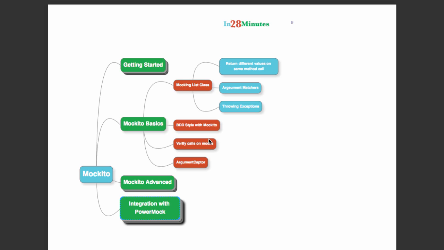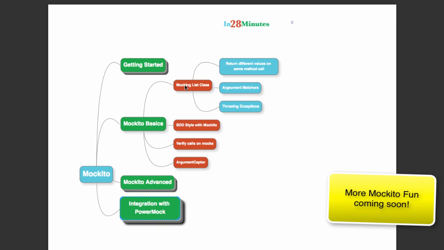Now that we have a little bit of familiarity with Mockito, we can go into the basics of Mockito. During the next step, we would try and mock the list interface. Aha, I called it a class. It should have been mocking list interface. What we would do is we would mock the list interface, and we would try and do different things around it. We would try and see if we can return different values on subsequent calls. We will talk about something called argument matchers. We will see how to throw exceptions.